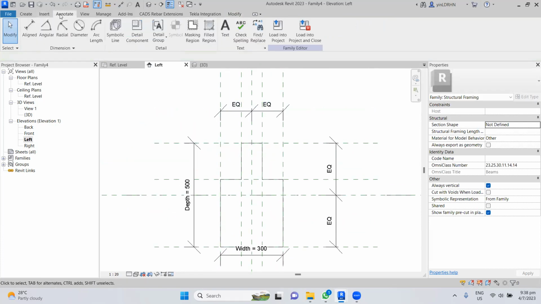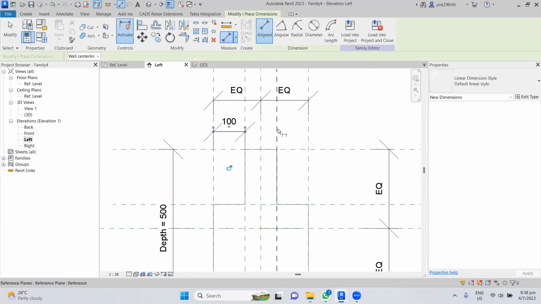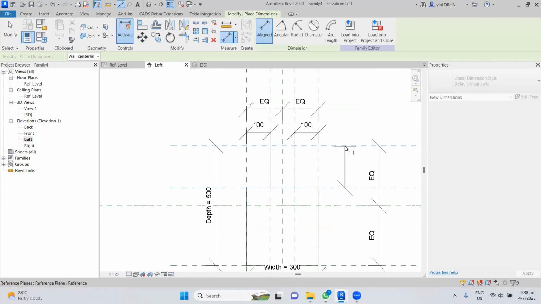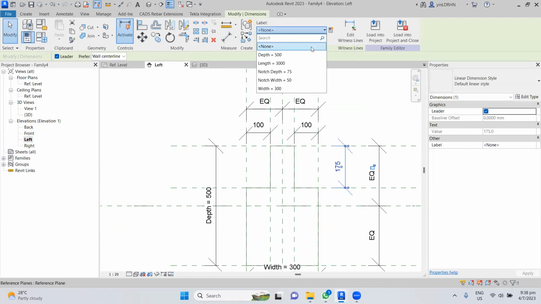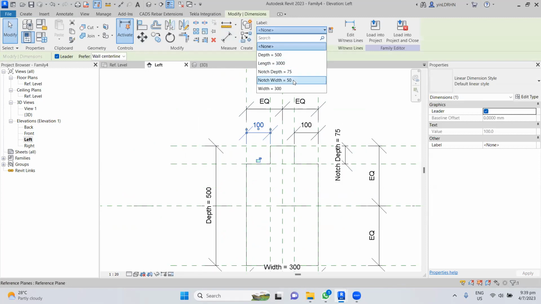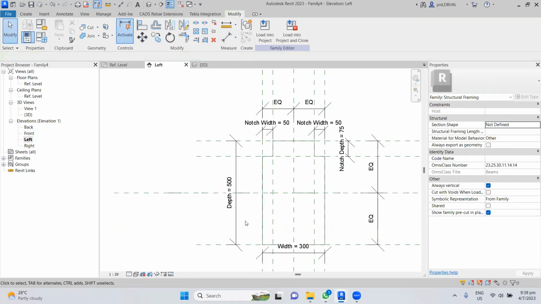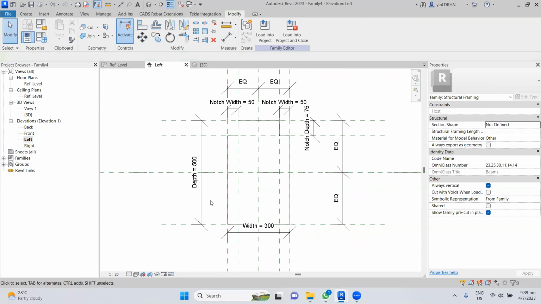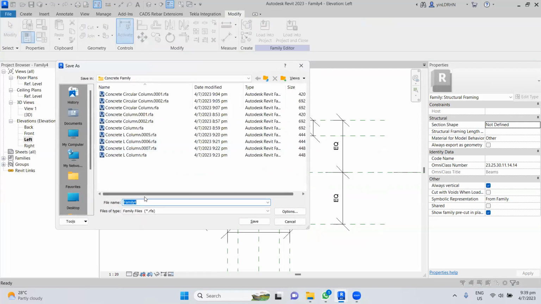This width we want to call notch width, and this one we call notch depth, right? See, when I change, it automatically changes, right? Then we are doing the right thing. Okay, so let's save this one. I want to call it concrete notch beam.